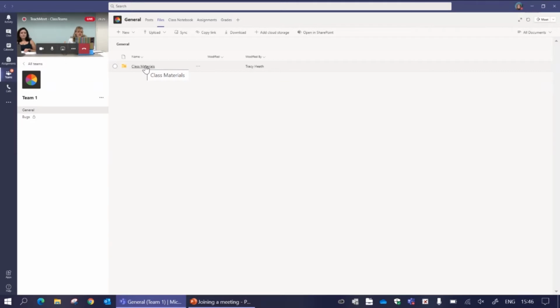However, they have access to it and they can download it. The next one here says class notebook, and we will be covering the class notebook in our next feature, which is in 2 weeks' time. The following one is assignments, which also will be covered at a later stage, their grades and various other things that can be added.